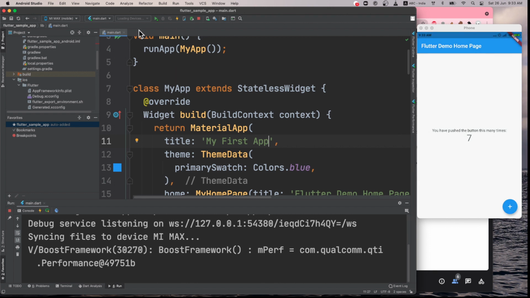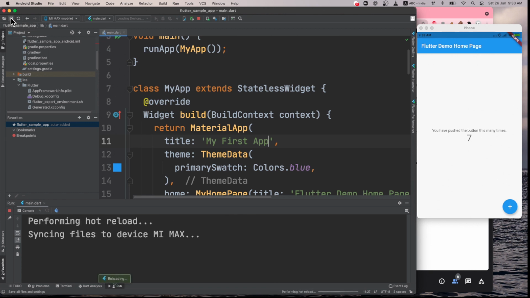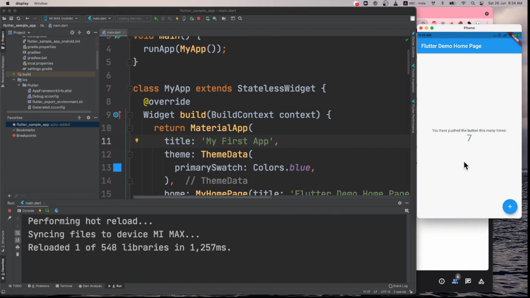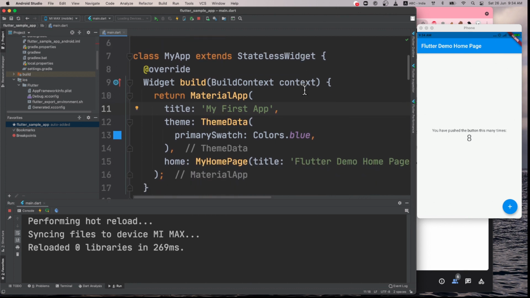To save it, I can click here on the top left, and as soon as I save it, it says reloaded 1 of 548 libraries. And once we do this, it should sync here somewhere. I can't see it. It happens sometimes. Maybe I have to click on this Flutter hot reload, and then we'll see the title getting changed. No, it is not getting changed. Okay, because this title is not the one it is using.